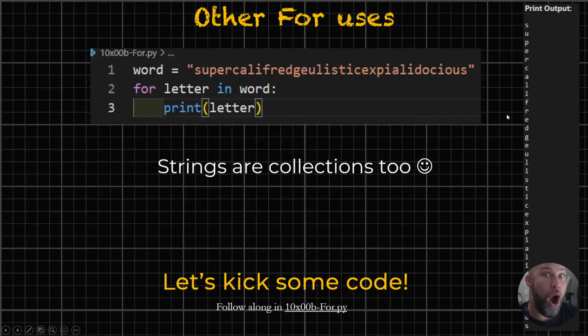So I want you to think about how the interpreter, how Python as a programming language, treats collections. And as we know, a string is a collection. So therefore, ergo, this is fair game for a for loop.